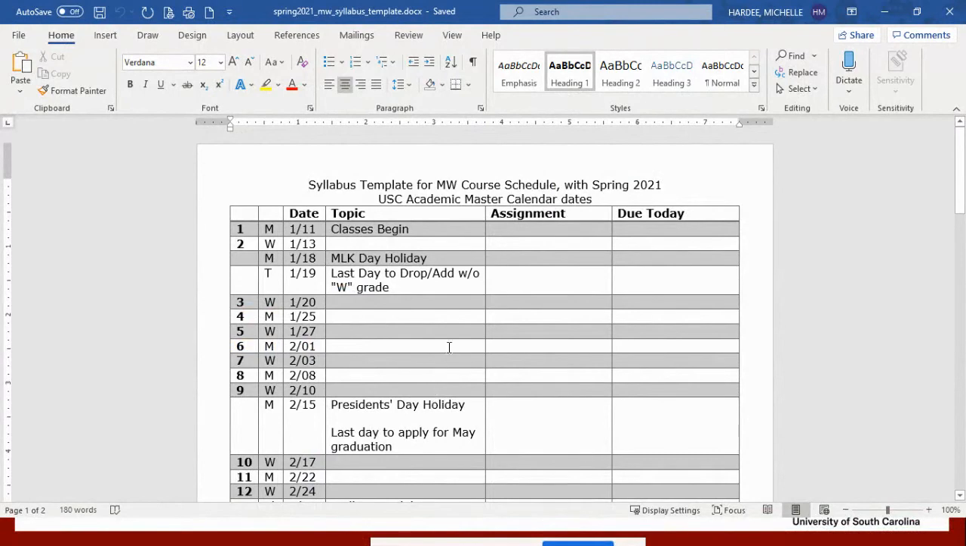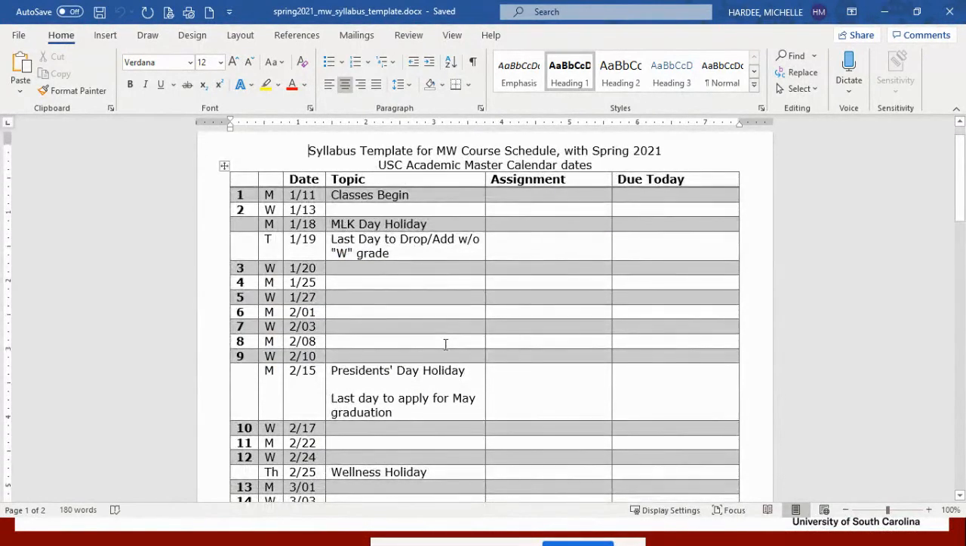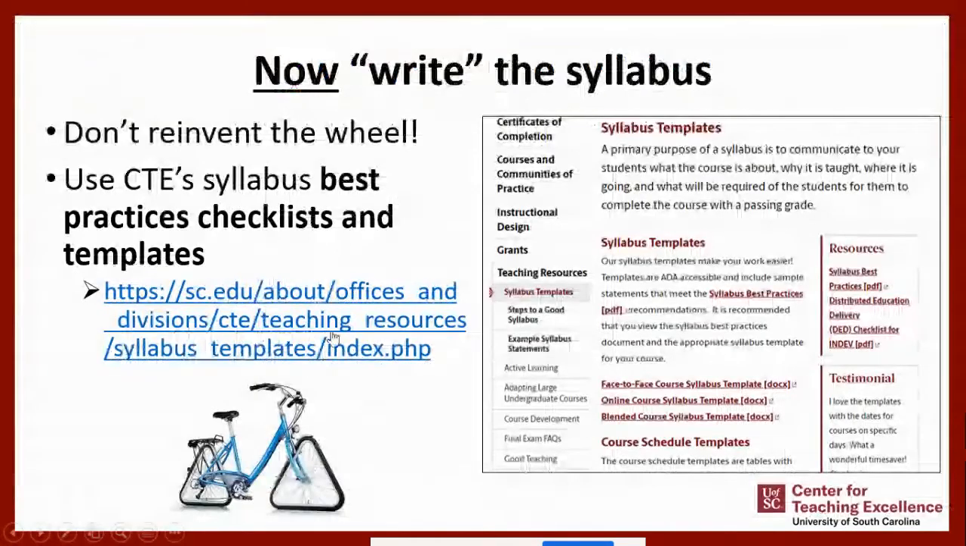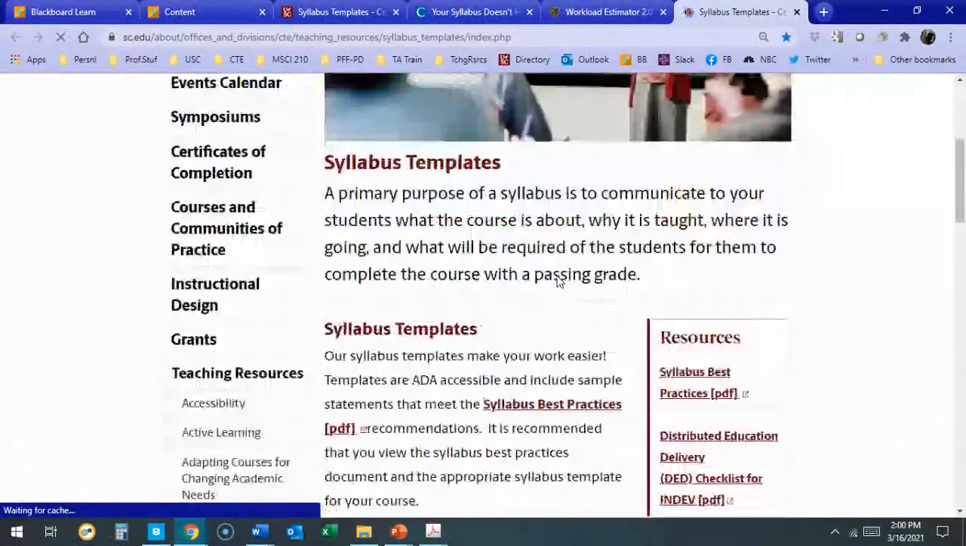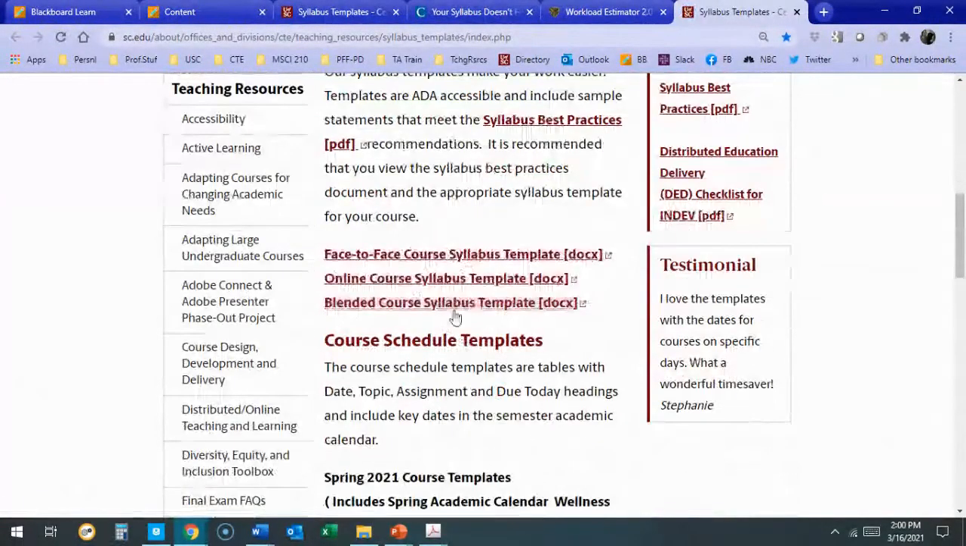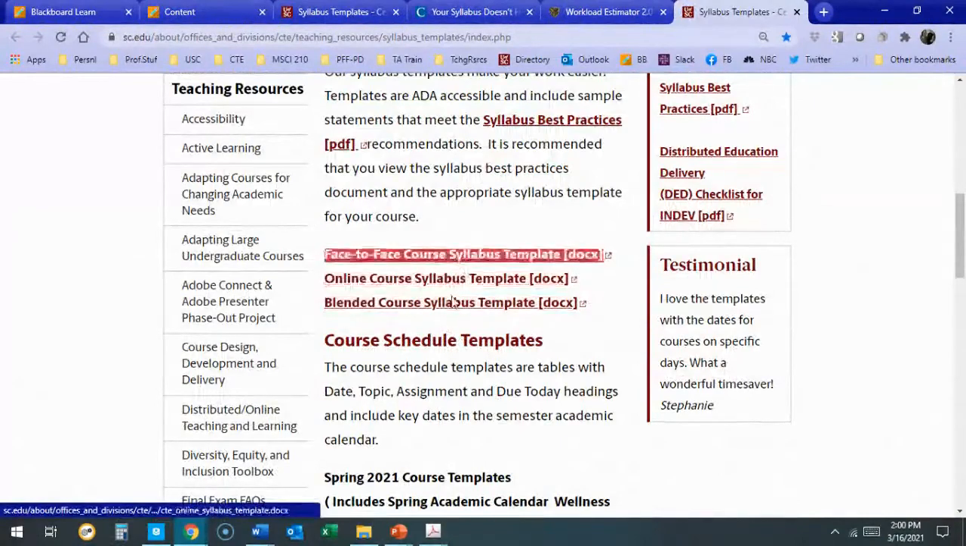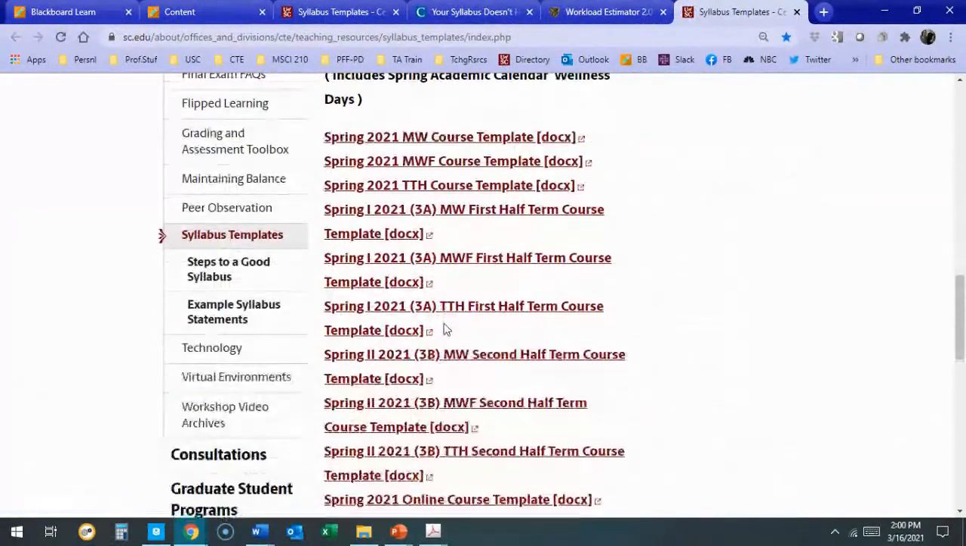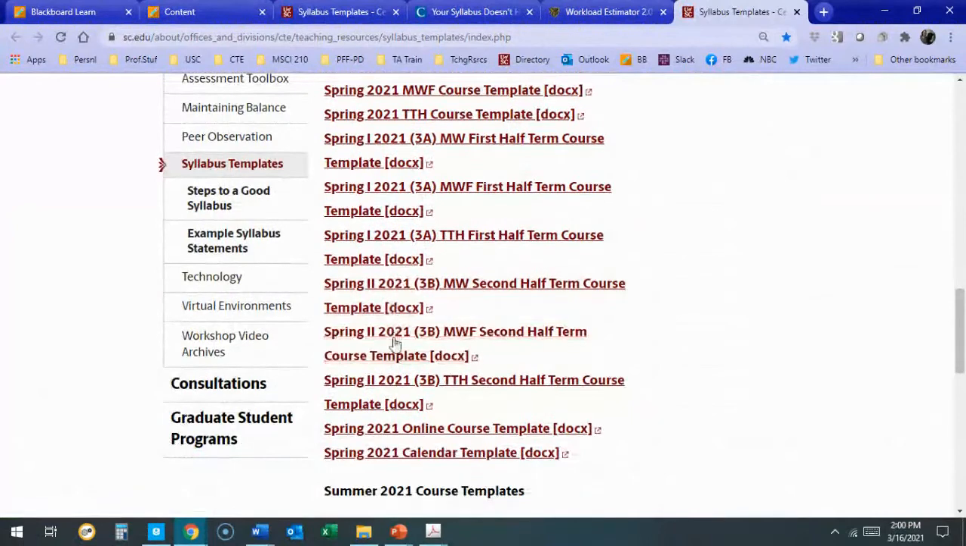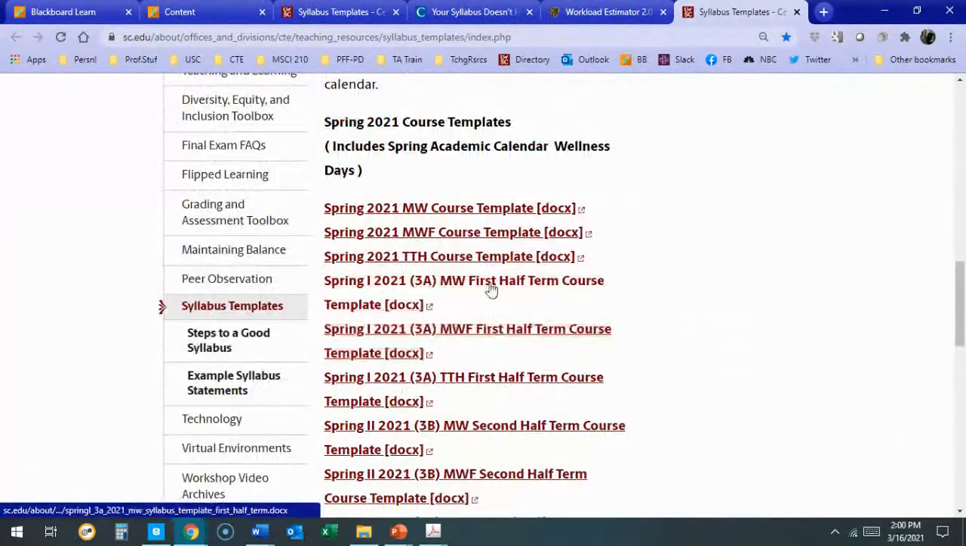website, not only do we have those templates for the syllabi, but we also have the schedule template. So every semester we provide for our faculty, and let me go to the main page so you can see what that looks like, the templates for any type of class. So I just showed y'all those 3 syllabus templates. We also have the schedule templates. So we have Spring 2, Spring 1, online, Monday, Wednesday, Friday, first half, Tuesday, Thursday, Monday, Wednesday.